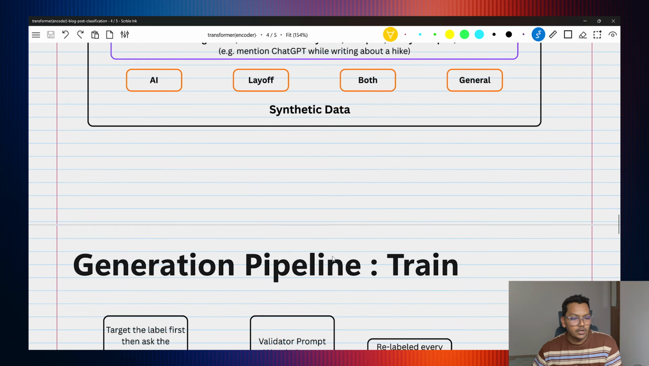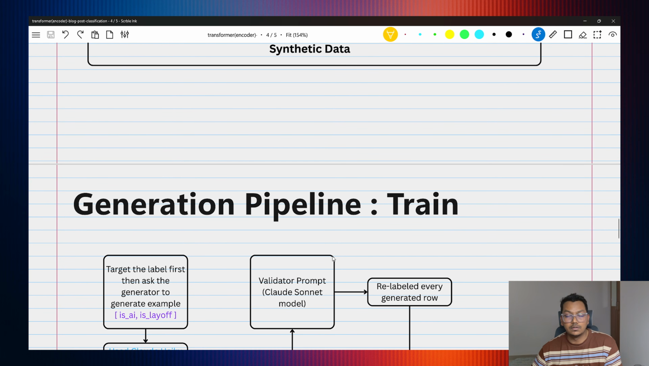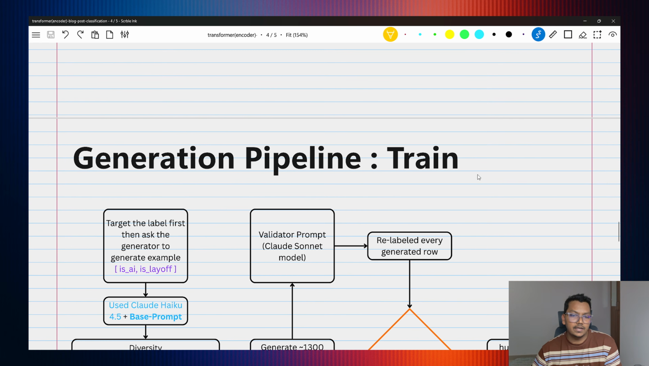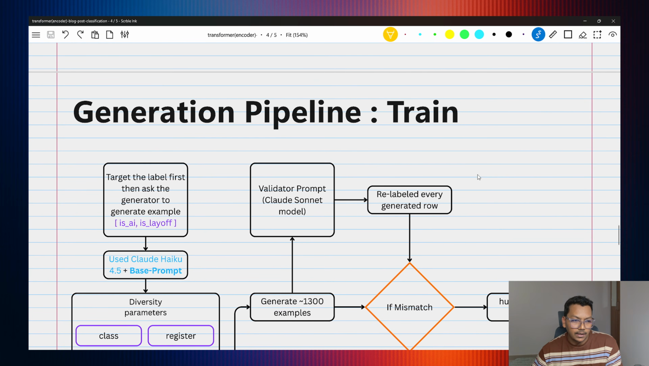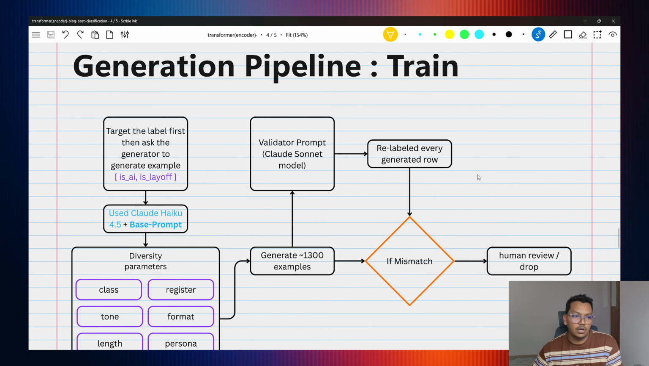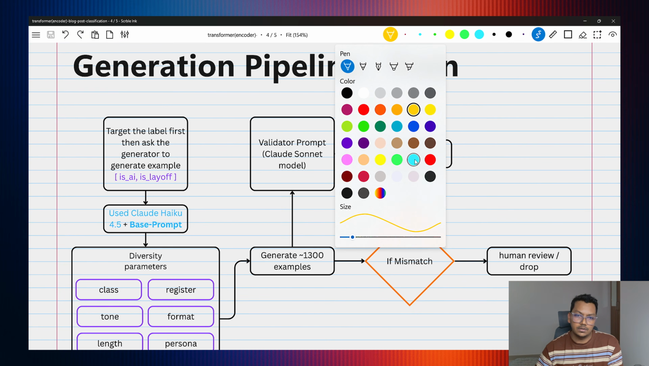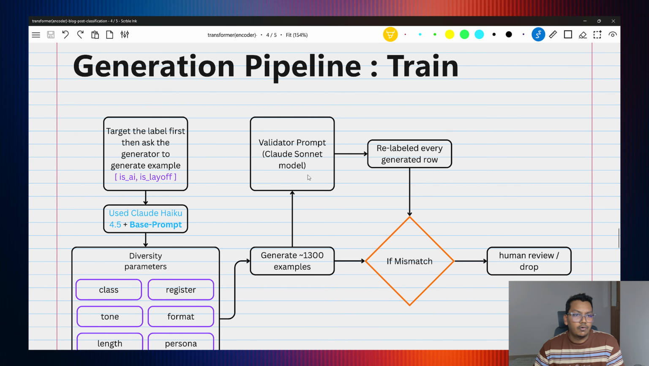Okay. Now, if I talk about the generation pipeline, how I created this train data pipeline, it has to be different for train and test. I will talk about why. But now let's look at this particular flow. If I talk about how I generated the training data, this is not about training a model. This is about how I created the train dataset.